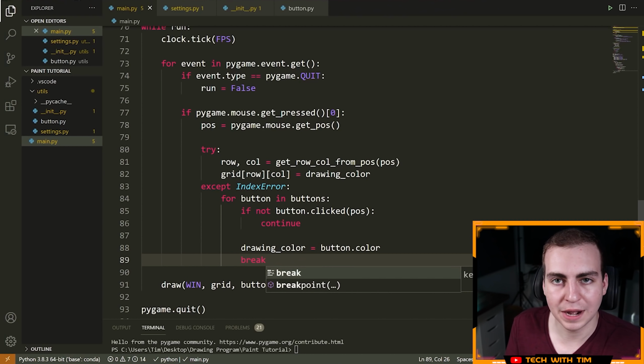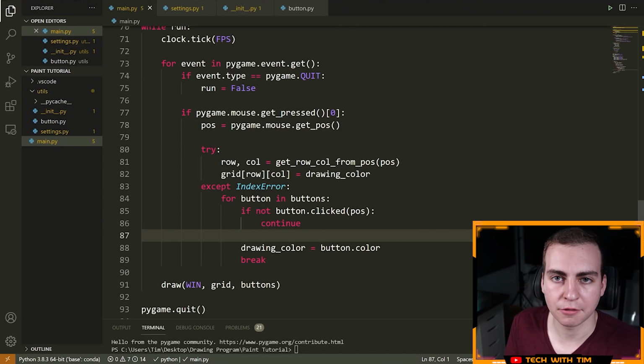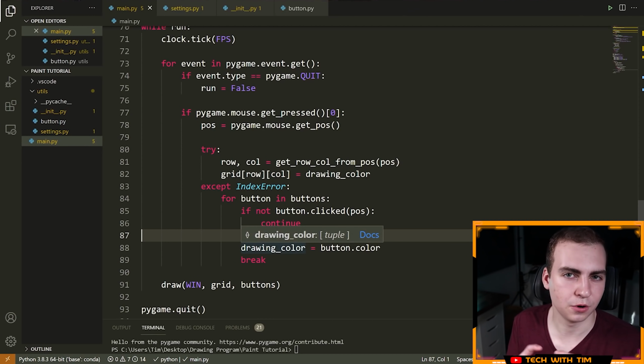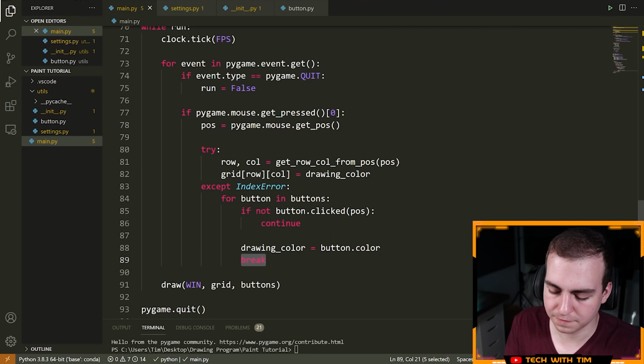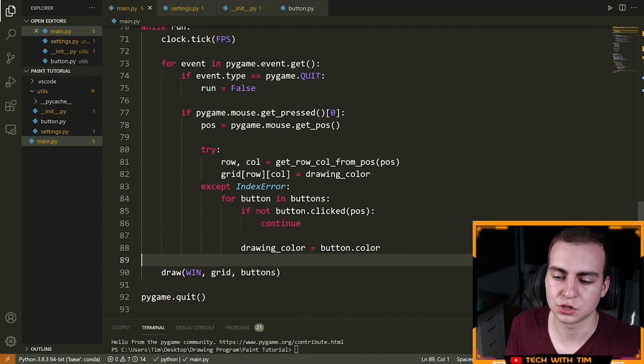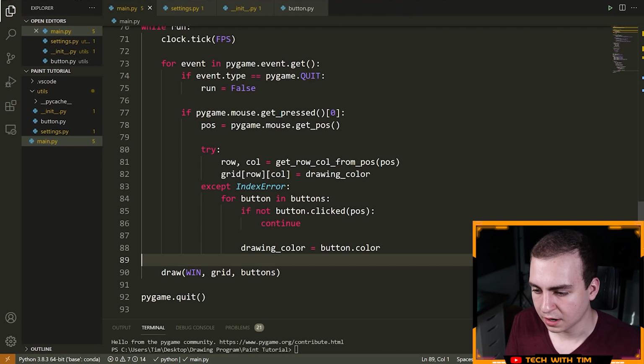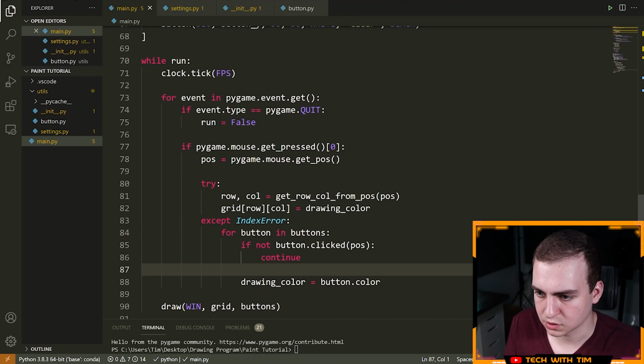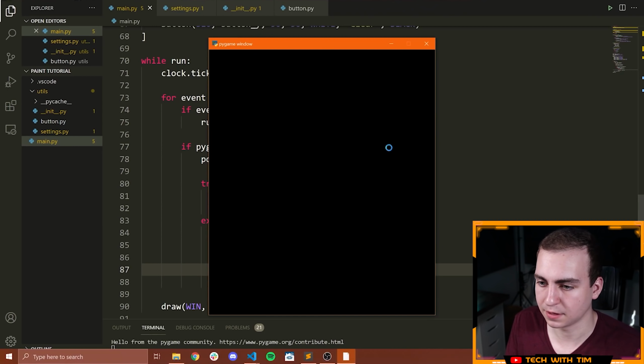And we can actually break because there's no point in checking the other buttons if we know we just pressed this button. If I press this button, there's no way I pressed another button, although we could if we had overlapping buttons. So maybe we'll remove the break just in case for some reason in the future we have buttons that are overlapping with each other. But for now, this is fine. Okay, so let's just try this now. And as I mentioned again, this will work for all of the buttons except the clear button.